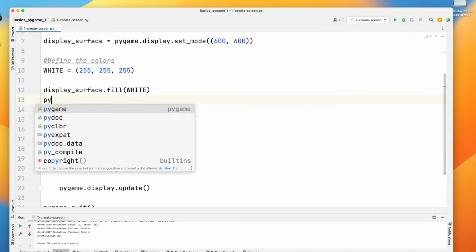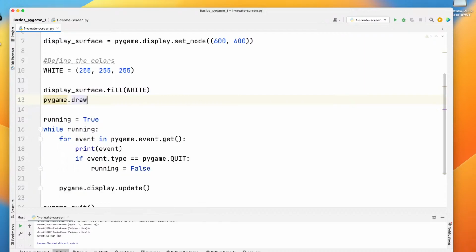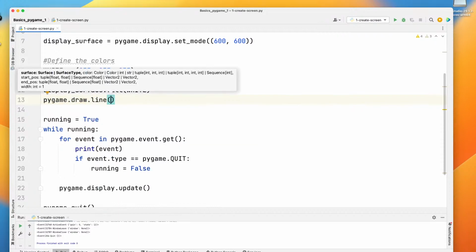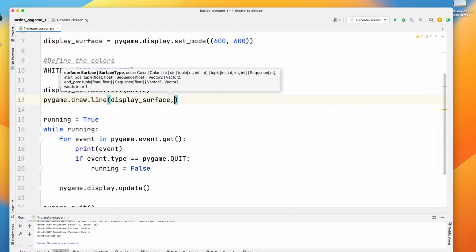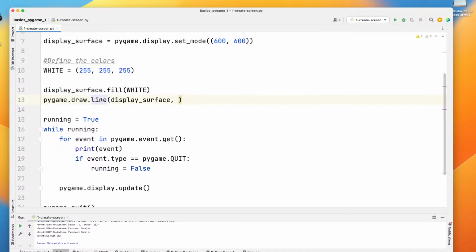So pygame.draw.line, and where? On the display surface. I forgot this one.